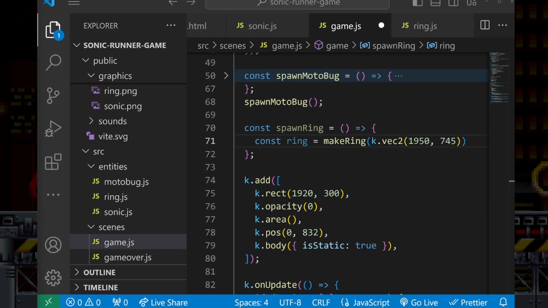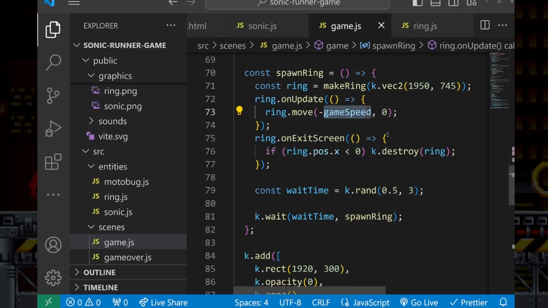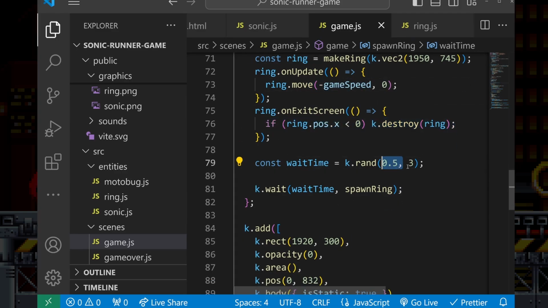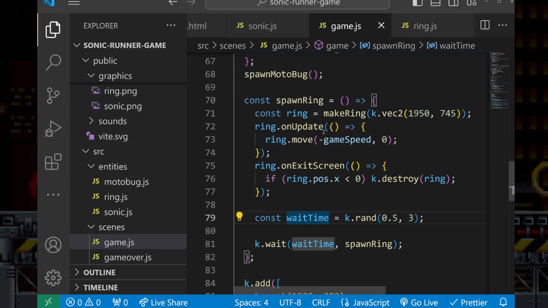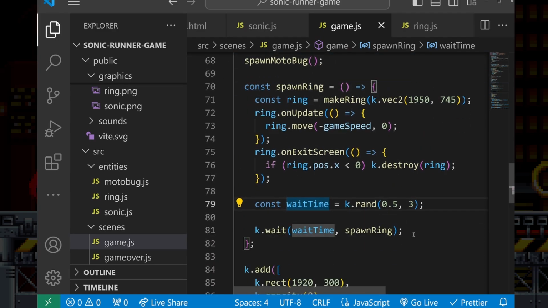And here again, it's the exact same logic, so that's why I said that you could write one function that does it for both the Motobug and the enemy. So feel free to do this as an exercise. So here, game speed, same logic. On exit screen, same logic. The only thing that changes is the wait times, which I think you can modularize. So I'm going to leave it to you as an exercise. It's going to be a good exercise for you.